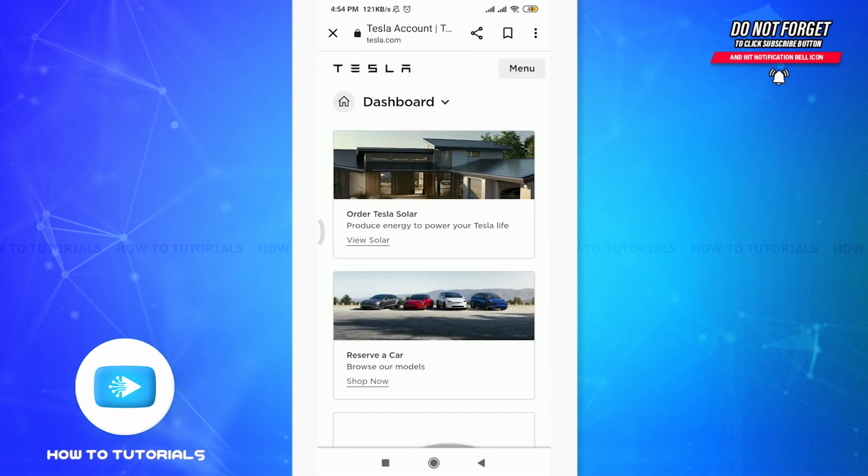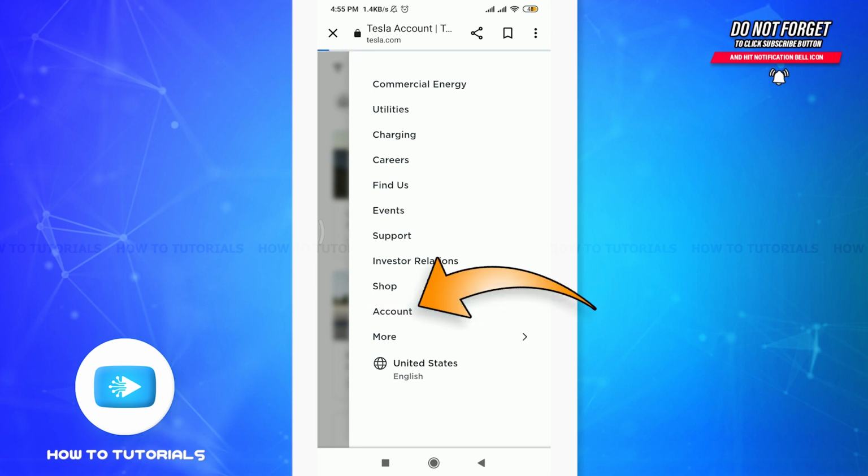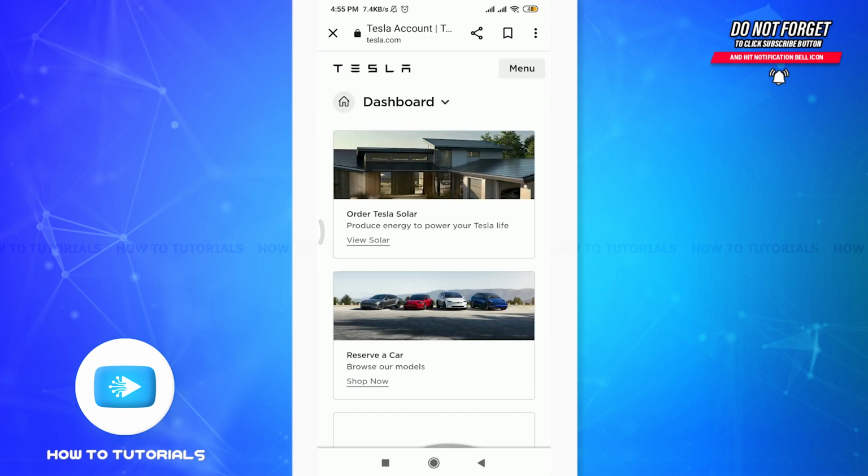Alright, you can see that you have successfully created an account for Tesla, and you can confirm this by tapping on this menu option in the top right corner once again and scroll down to see on this account section. So that's a dashboard for you, and you have successfully created an account for yourself.